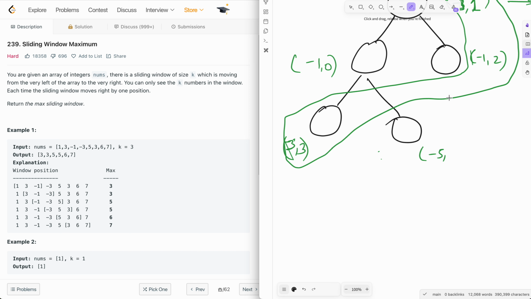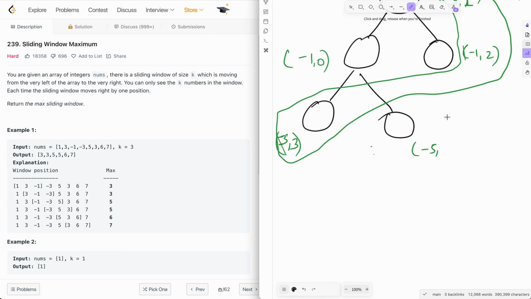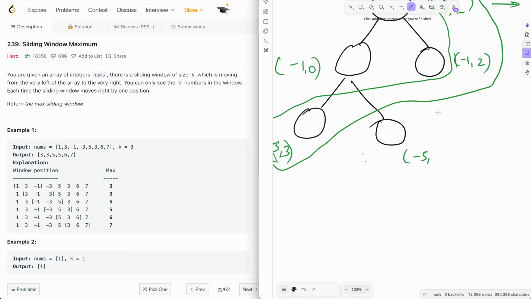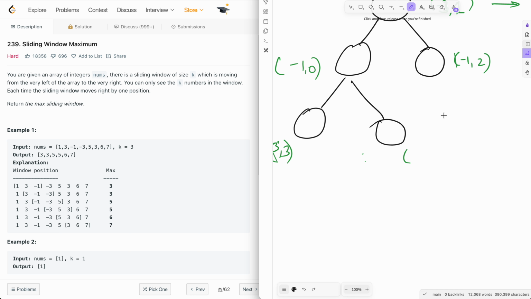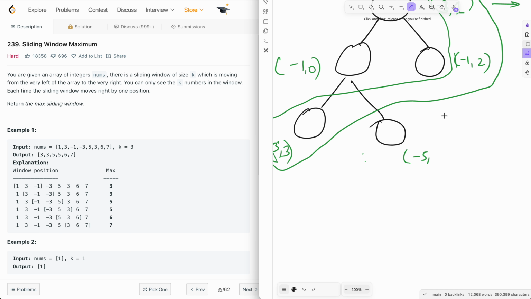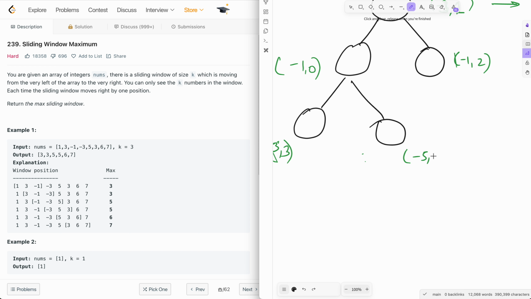So similarly, now we'll go back and maintain our next.